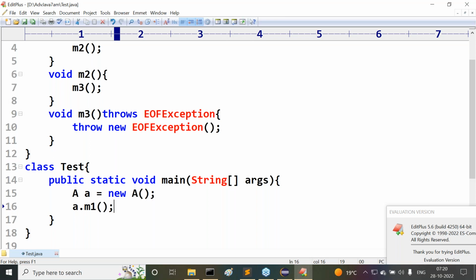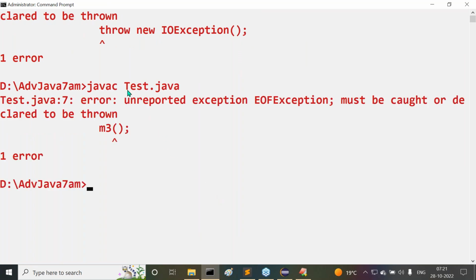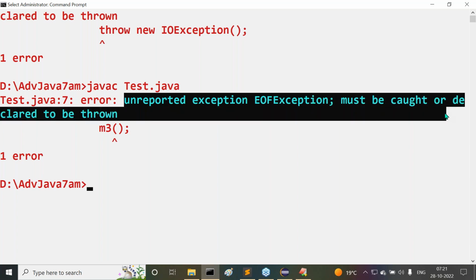Now tell me, if I compile this piece of code, where will the compiler provide exception details? At the M3 method call. Where is that M3 method call? Actually, the seventh line. At the seventh line, we can see that exception. Now let me compile this program, javac test.java. At the seventh line we are getting it: unreported exception EOFException must be caught or declared to be thrown. Why? Because at the 10th line, previously I used IOException here, but I changed it later on.